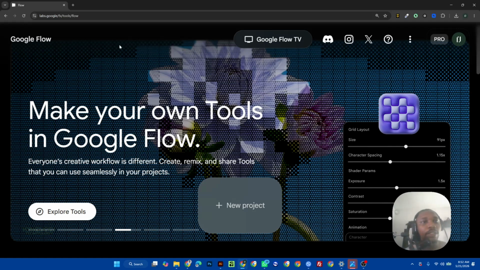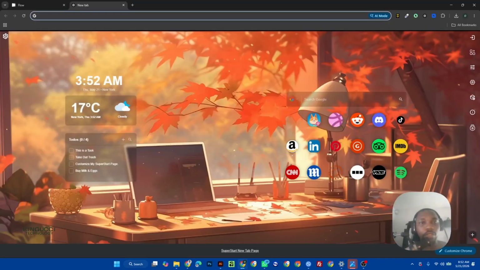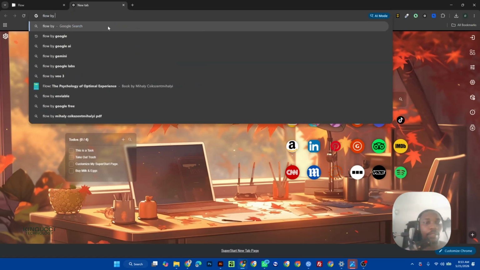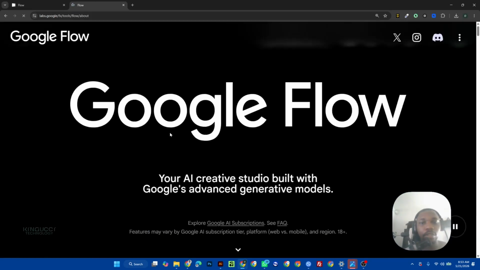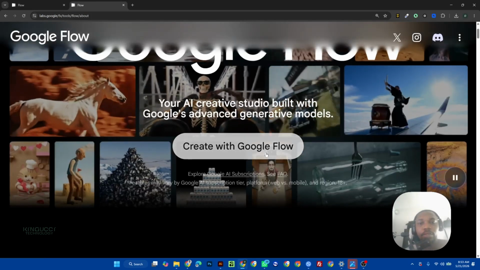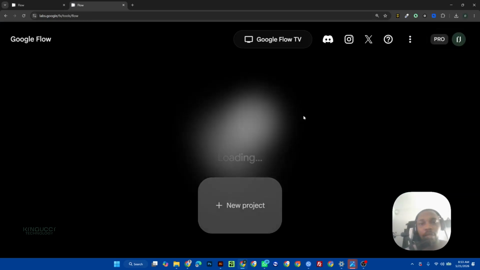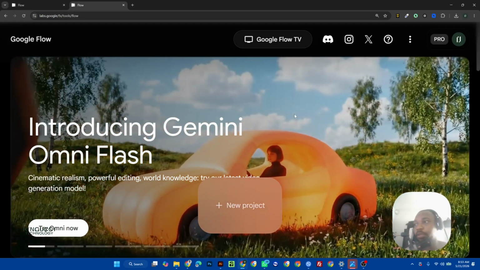Yeah. So if you want to go to Google Flow, it's not really complicated. You can just search Flow by Google. So I think you're going to get this link. You can just click on it. It takes you to this place. Then you can click on create with Google Flow. I'm already logged in.